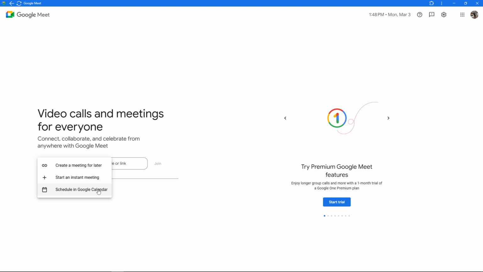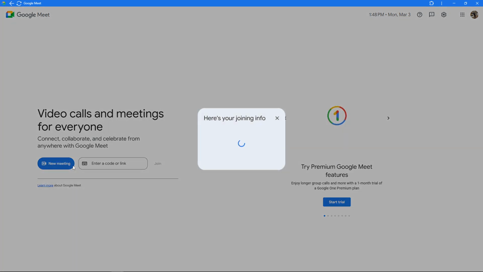If you decide to create a meeting for later, this is a fantastic option if you need time to prepare, or if you want to ensure everyone has the meeting link in advance. After choosing this option, Google Meet generates a unique link for you. Simply copy this link and share it with others through your preferred communication channel. This way everyone can have it handy when it's time to meet.